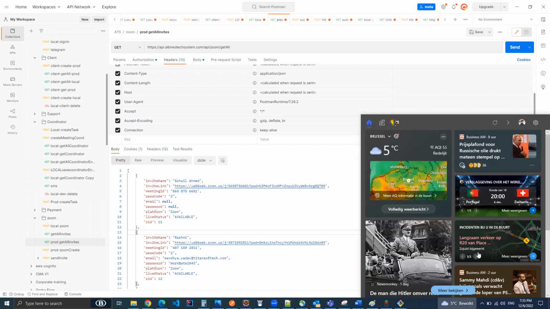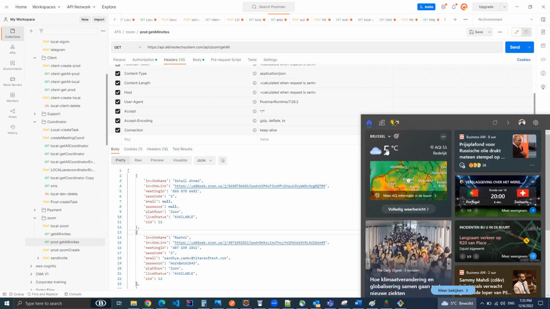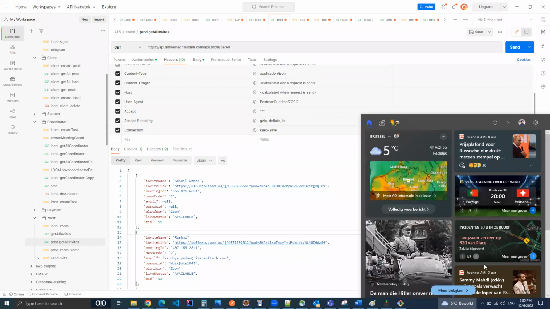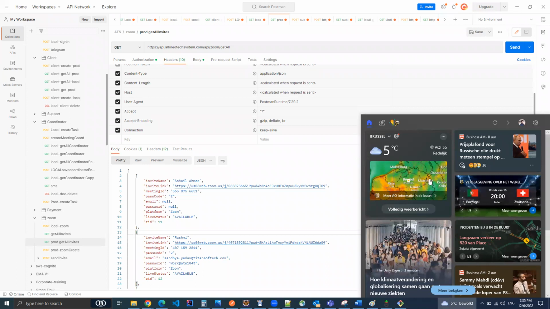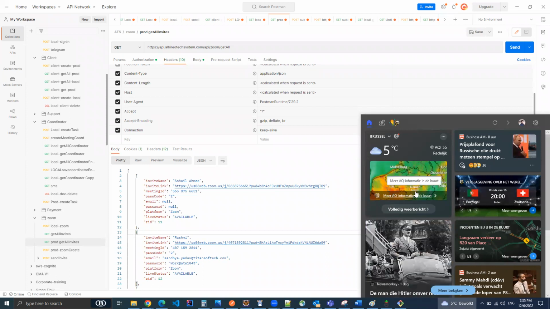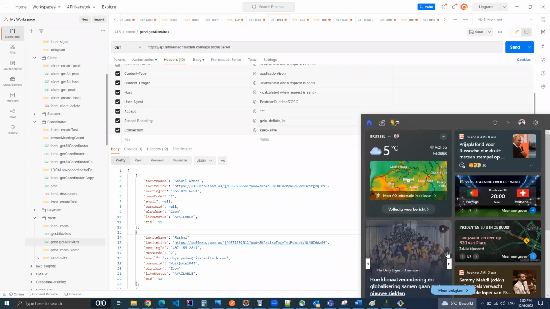Because in this small screen itself, you will see multiple things: particular weather conditions, then some kind of business news, then sports news, right? So how can they get it in a single screen? They are calling multiple APIs to get those results. So this is called a third-party API.